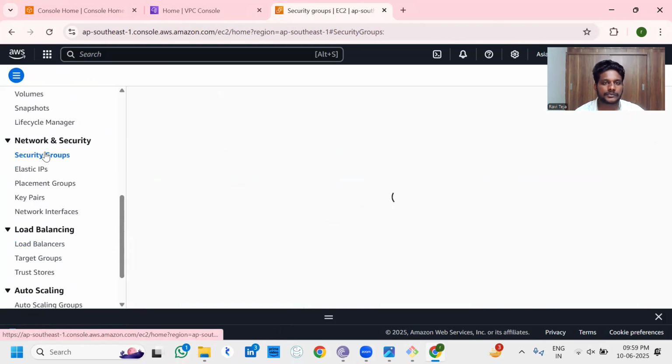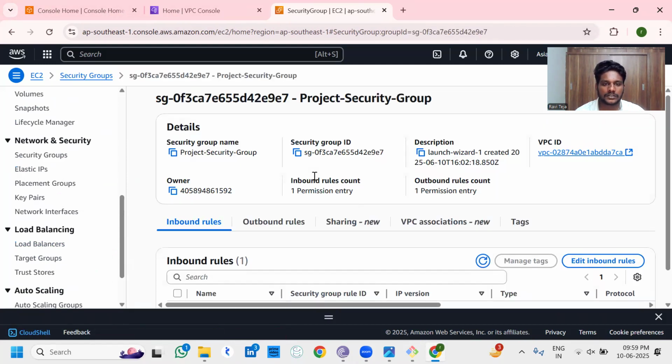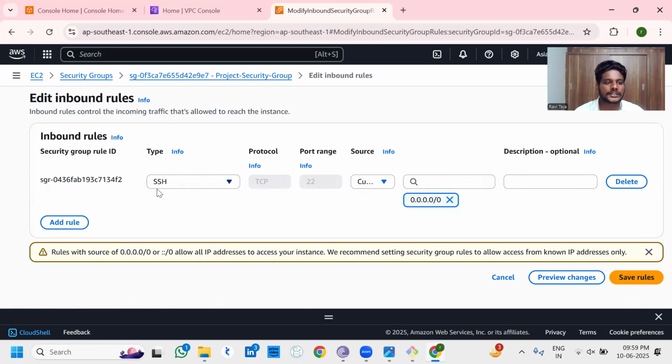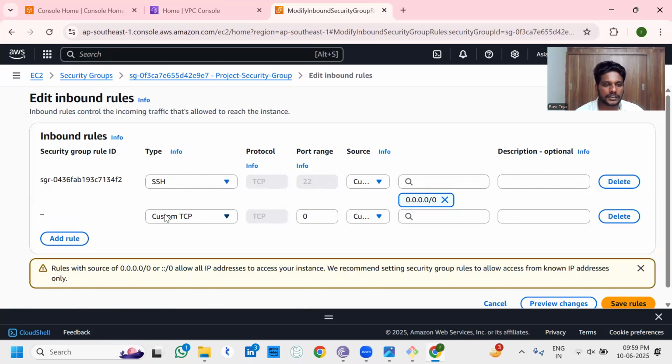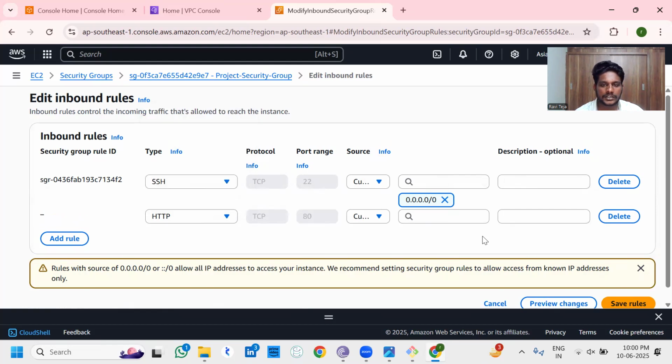Security groups, which is our security group. Click on this and then edit inbound rules. We have only SSH. Now you have to add HTTP, which is this, and then select this.